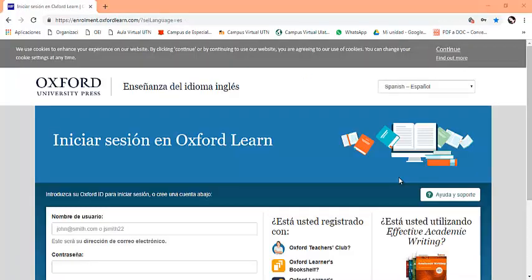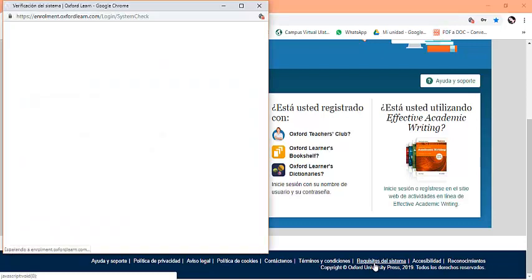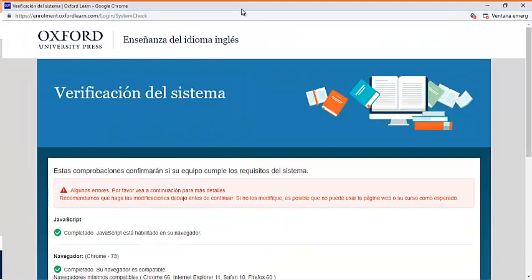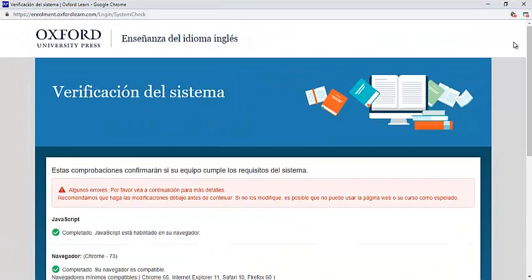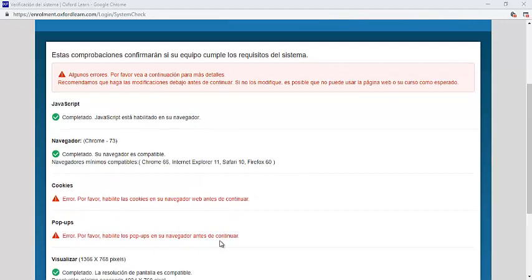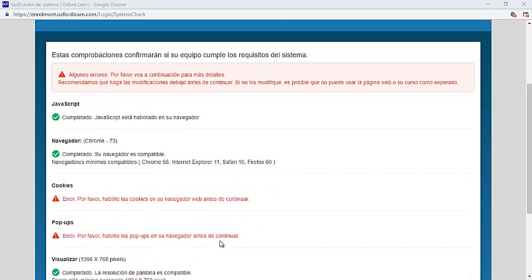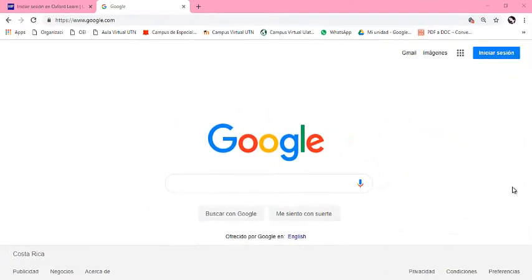Once you're in the site, you can go down and you can click where it says System Requirements. And if you pay attention, here my browser is telling me that we have some problems. First, we have cookies disabled, and we have also the pop-ups blocked. For the platform to work, we need to enable these two characteristics in the browser. I'm very happy to tell you that fixing these problems is really easy.